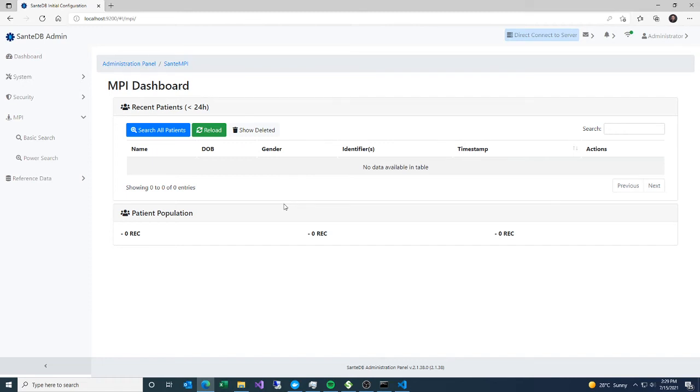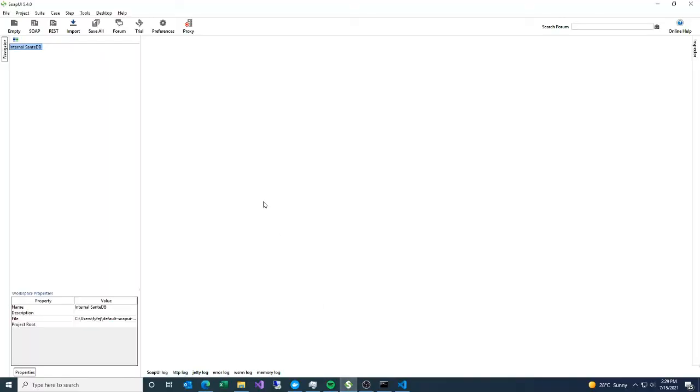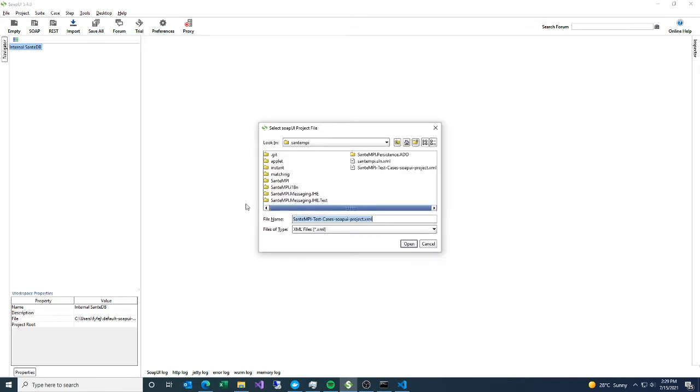Now, if I want a quick way to put patients into this instance, in the SanteMPI project that you cloned from GitHub, there is a SoapUI project that you can import into your SoapUI instance. So if I go into the SanteMPI folder that I cloned, you'll see a SanteMPI test cases project that you can open.